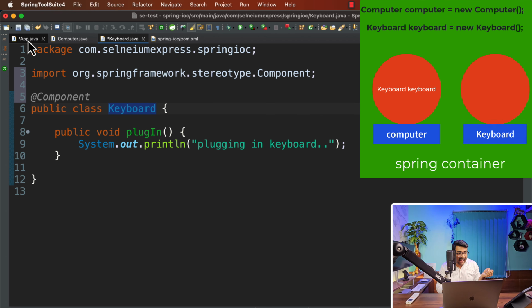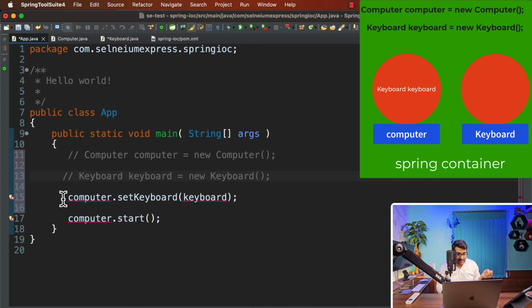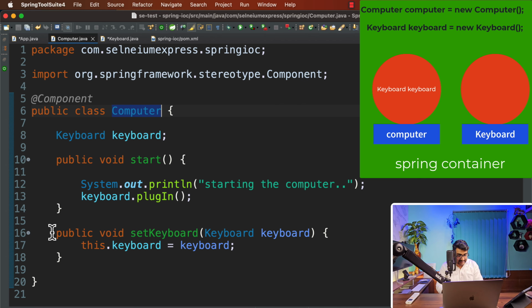The next thing, in the app.java class I'm doing the dependency injection over here, and I'm calling the setKeyboard method over here, and I'm injecting the keyboard object over here. So I'll go to the setKeyboard method of the Computer class. I want Spring, whenever it is creating the object of the Computer class, it has a dependency of Keyboard. And I want to inject that dependency of the keyboard to the Computer class by doing a setter injection.